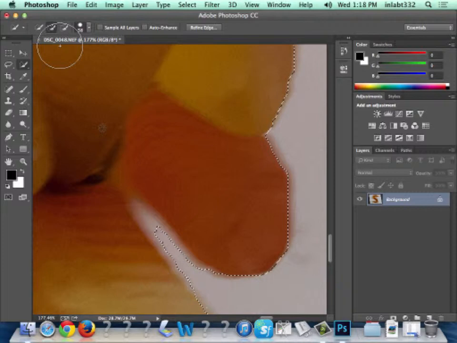If I'm going to do anything permanent damage to the pixels on this layer, I would have to unlock the layer. So this layer is the background layer. It means it's the original image, the original photo. If I unlock it, now I can do things to it.